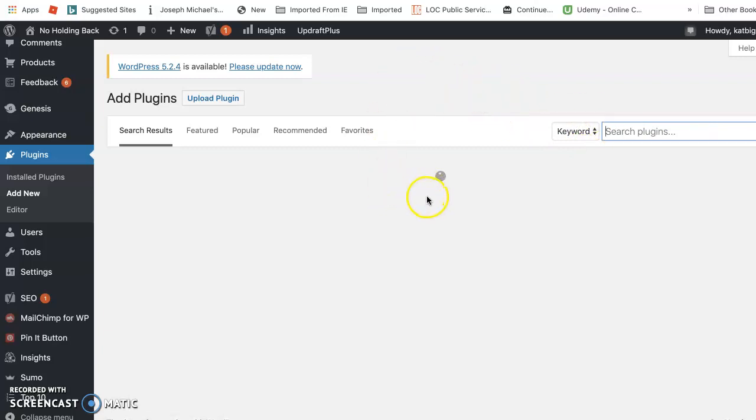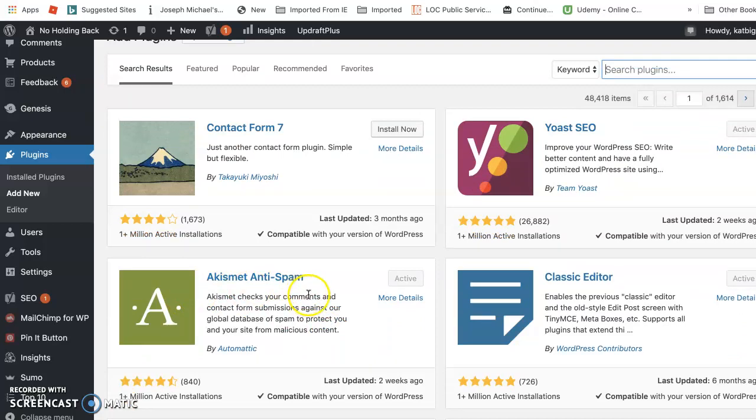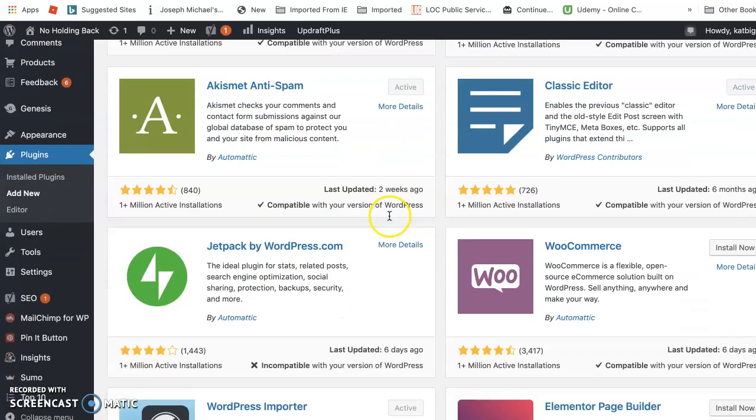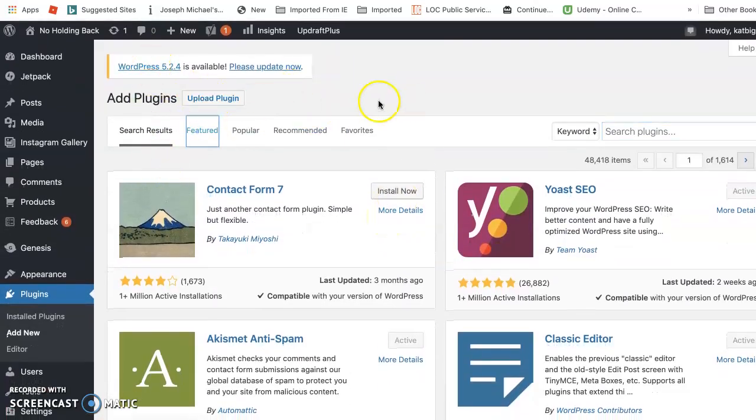And Akismet, however you want to pronounce it. This one right here, which is an anti-spam tool and will help you. And then Yoast we talked about before, which is really important in terms of search engine optimization. And most of these are free tools. You can also look at featured, popular, recommended, and favorites when you're looking through here. So you don't necessarily have to use the tools that I use. You can search around and find something that you like better.